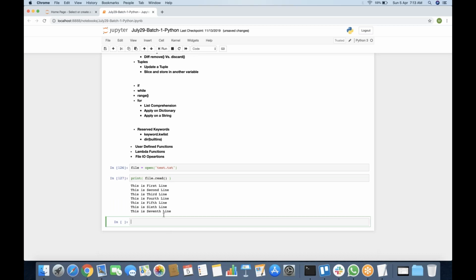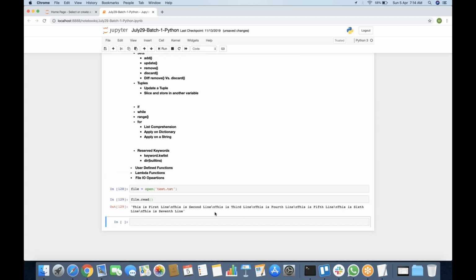Got the point? When you want to read a file, you need to make use of open. By default, it is in read mode, R, so not to mention R here. You need to assign it to a variable, and if you want to read the data, you need to use the read method. The reason to use print is that it interprets the data in a proper way. If we don't use print, it prints slashes and all. It's not being interpreted properly. That is why I have used print.